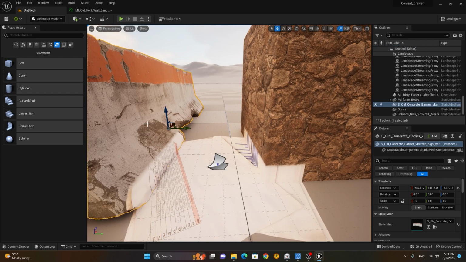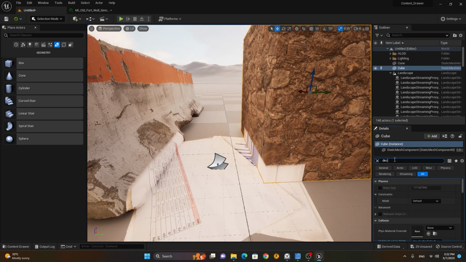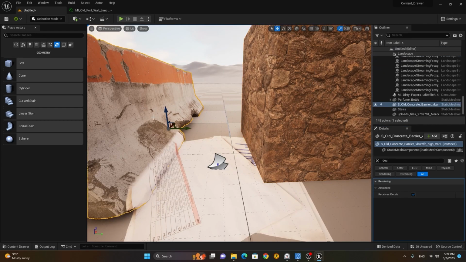But what if I don't want to apply it on the barrier or the box? I want to apply it on the ground itself. So I can go to the box here, and in the details I can type decals. Once I type decals, you can see that there is a receive decals option. I will uncheck it, and now the decal will not be applied on the box itself. I will do the same thing with this barrier. I will go here, search for decal, DEC. You can see the barrier is selected. Again, I will uncheck this, so the decal will not be applied on the barrier.